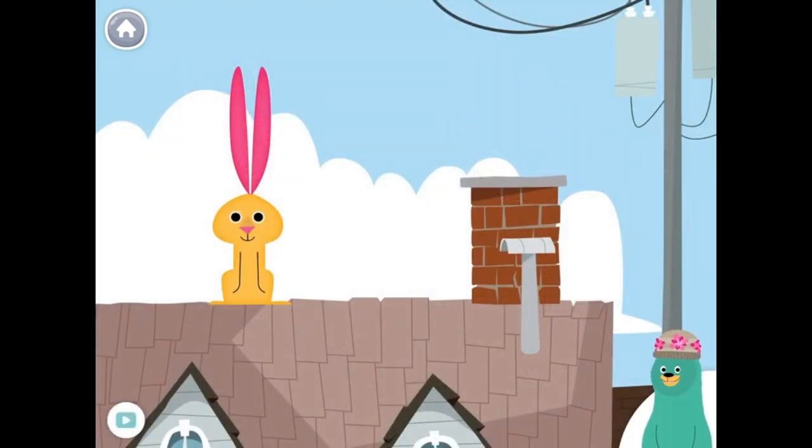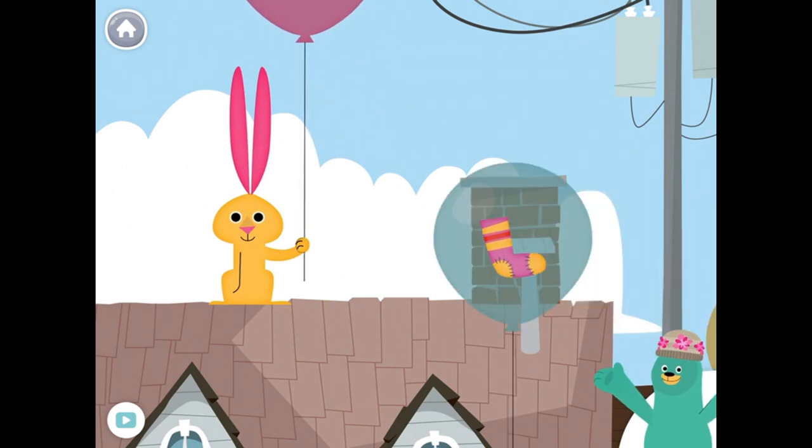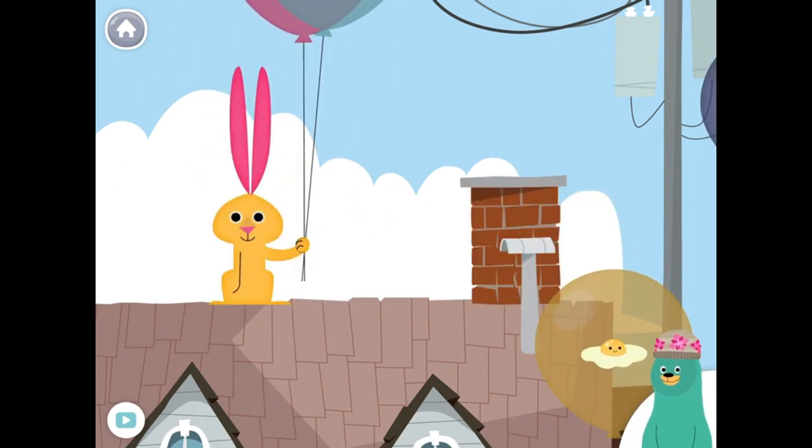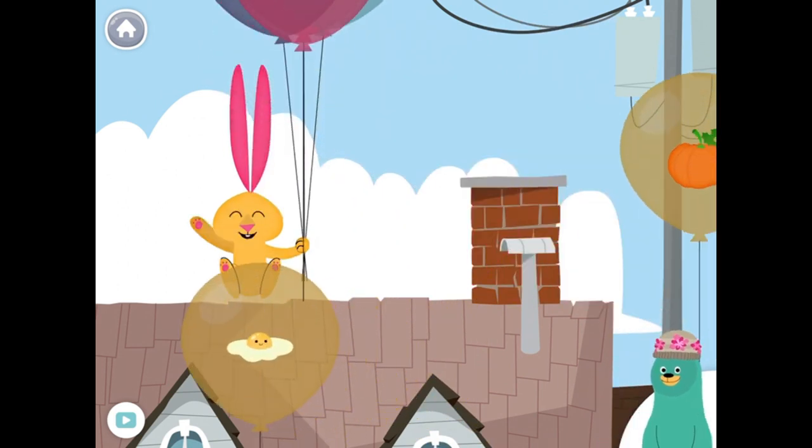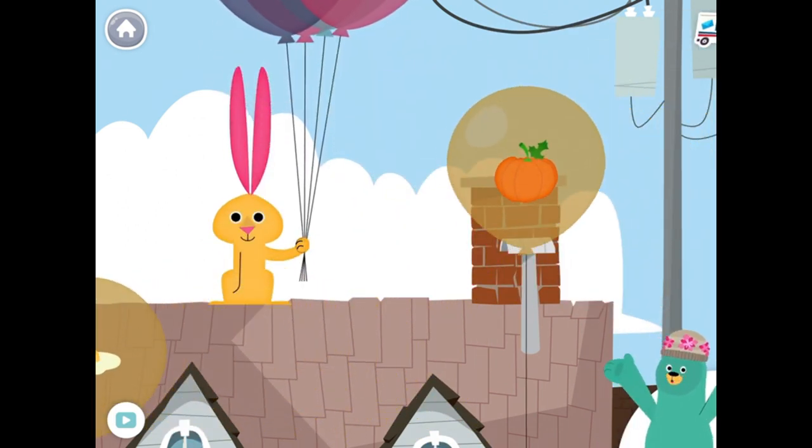Drag all the things that start with the S sound to the rabbit. Sun. Woohoo! Sock. Woohoo! Square. Woohoo! Star. Woohoo! Nice work! You found them!